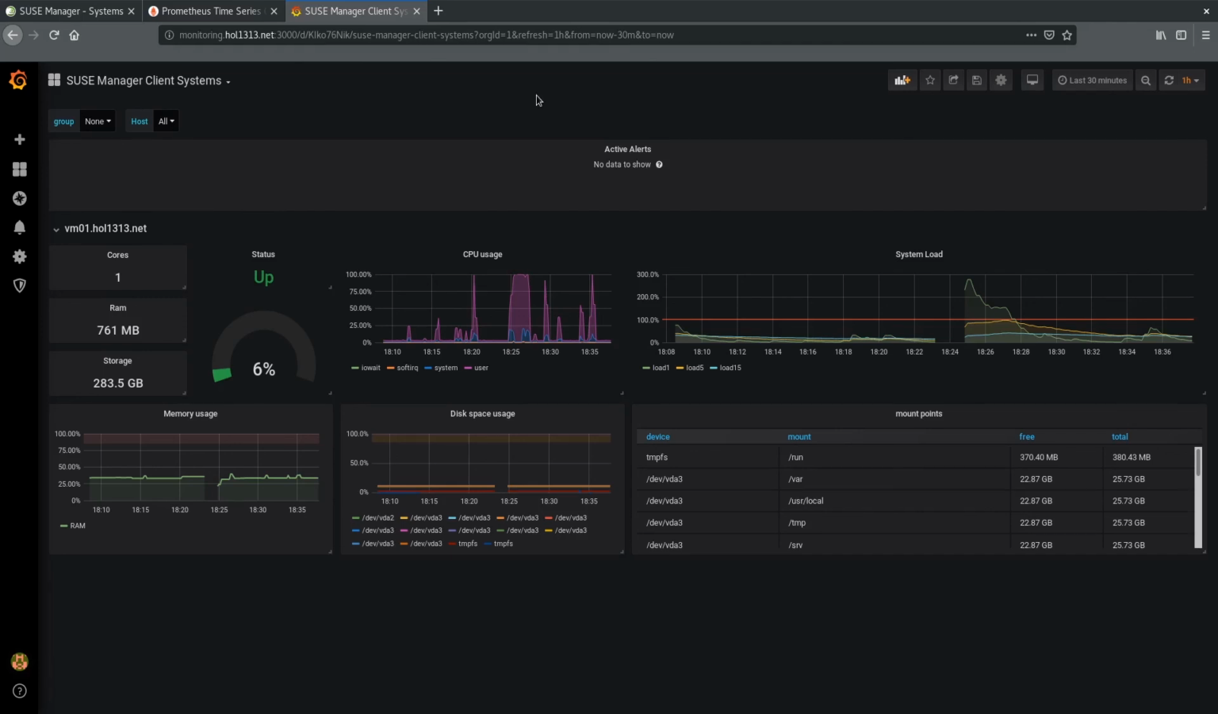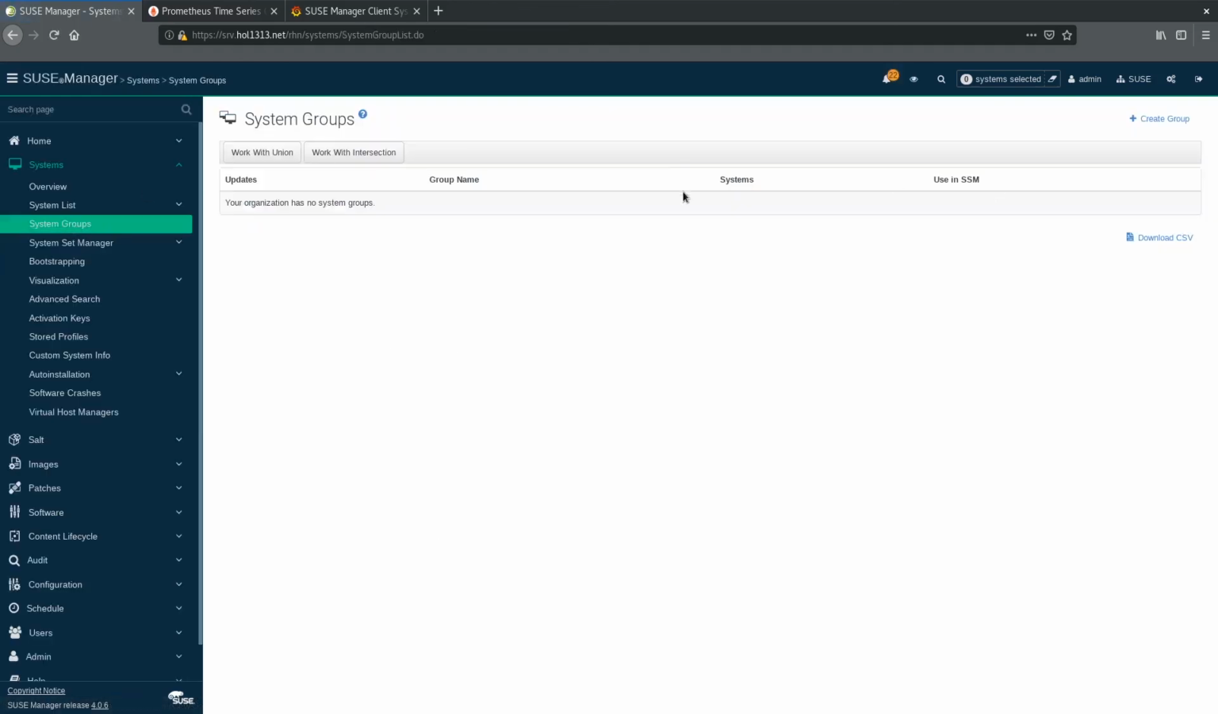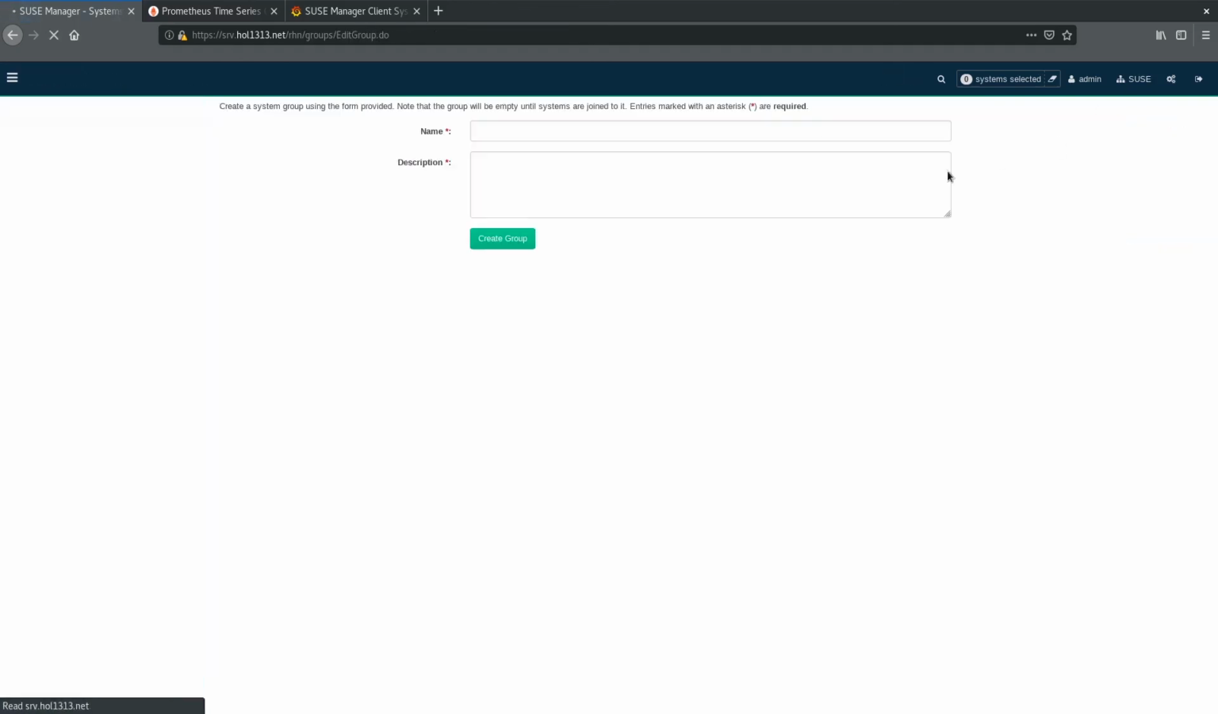We enabled monitoring for a single system. So as you can see, that is the only system we have here on Grafana. No groups. This is because we also have no groups defined on SUSE Manager. When you define system groups and add systems there, the Grafana dashboard template will reflect that configuration. So let's see that in action. I will create a system group and we'll put my VMs inside that system group.